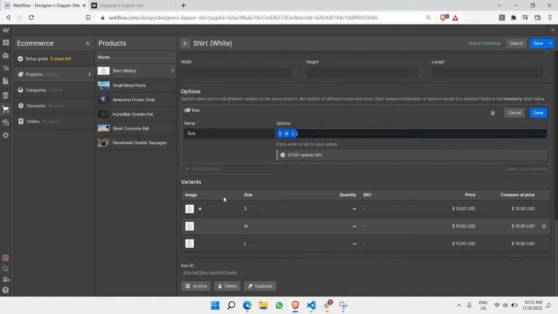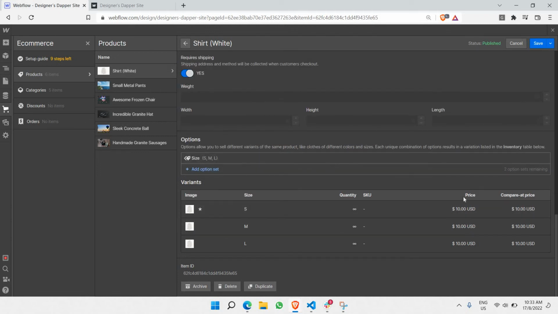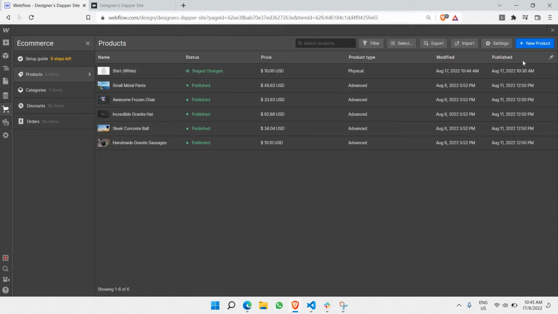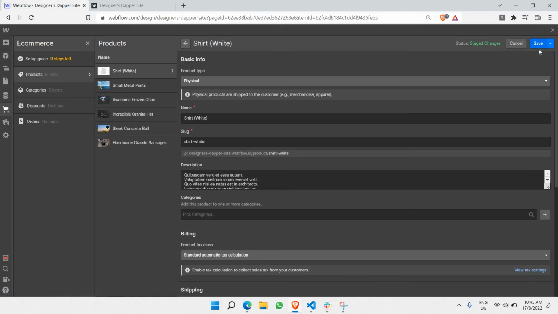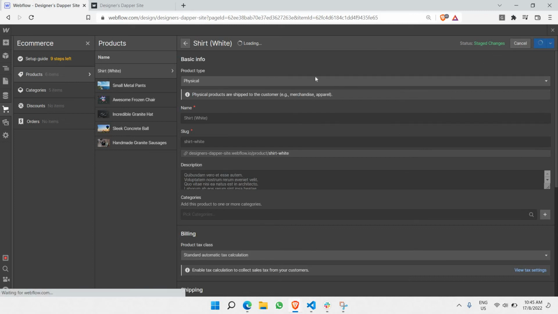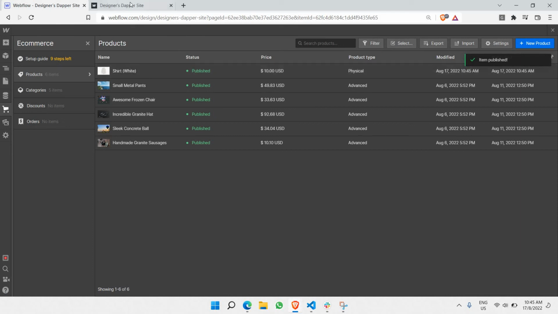As you can see here, once the variants have been added, for example S, M, L, all of these just indicate that there are other variations of the same product. Once you have done this, you need to click on done here. You can also add more options. Now we have saved the staged changes. As you can see, we need to publish it as usual, because every time you save changes, you need to publish your product to make sure it's up to date from the customer's point of view. Now this is published.